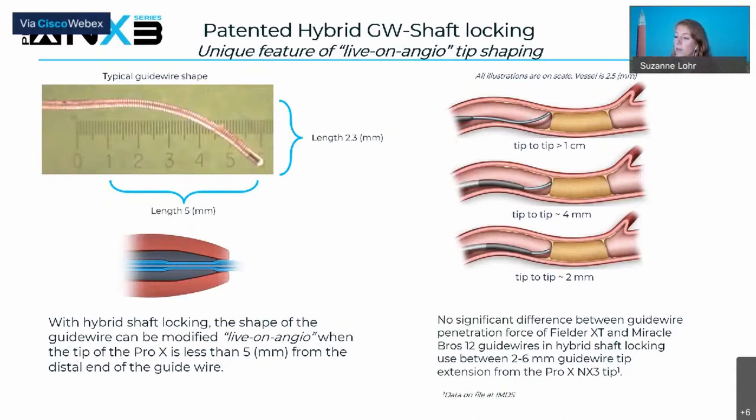We have done some testing, and there was no difference between 2 and 6 millimeters of guide wire coming out of the tip of the microcatheter. The forces are still increased a lot. It doesn't matter if it is between 2 and 4 millimeters, but depending on the shape, we recommend a guide wire length outside the Enhanced Approach NX3 series of 5 millimeters or less.